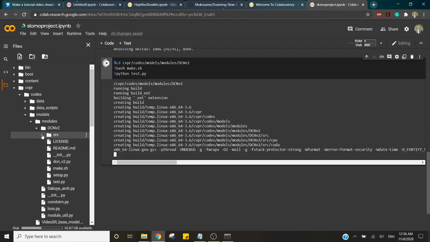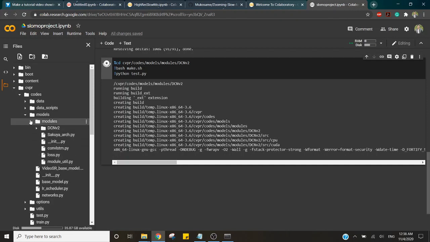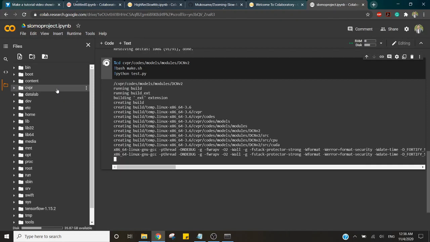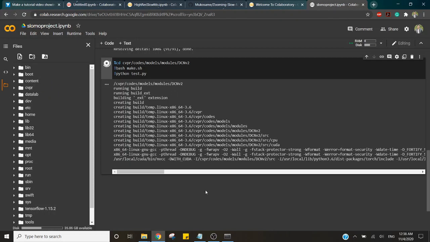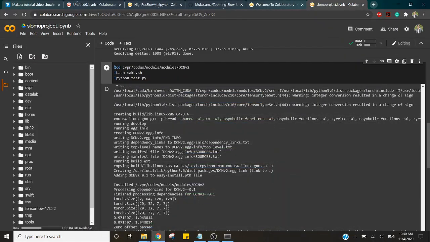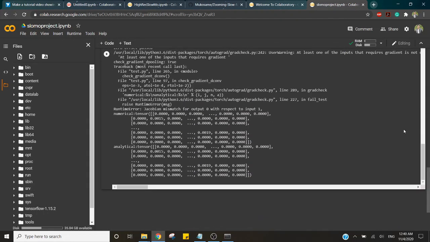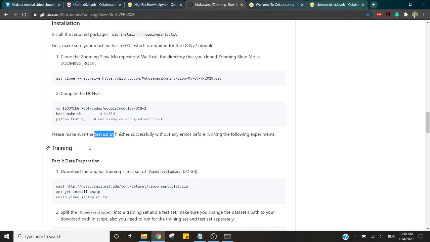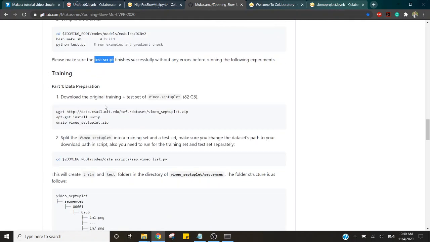We can close this. I just opened it to show you where all the files are. Now as you can see, the Python script has been successfully implemented. Okay, so it has been compiled and the test script has also finished successfully. Now coming on to the next part, which is the training and testing part.